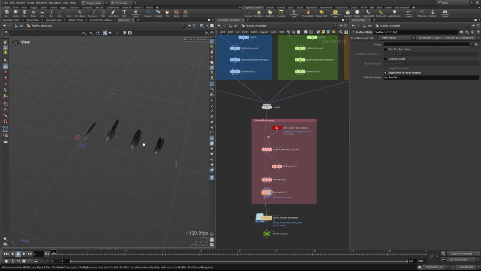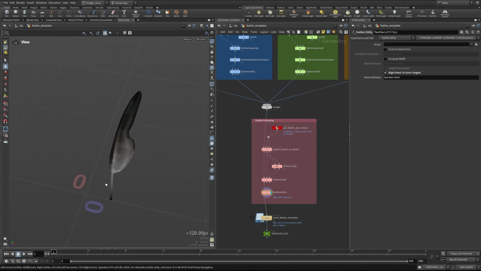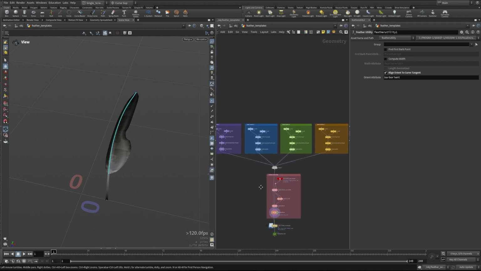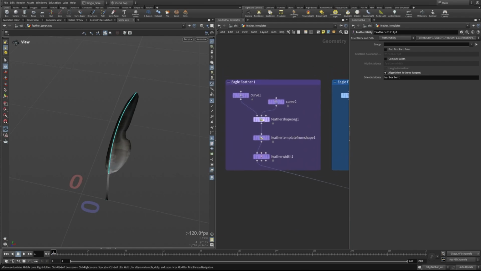The feather templates are a really important part of this process. Here you can see that we're setting up the individual feather templates themselves. These exist just as points on a curve. There isn't actual geometry that represents these individual barbs. Something important to note when you make these feather templates: you can see here in our network, we have a few different feathers that we're creating. Let's just look at one of these real quick.